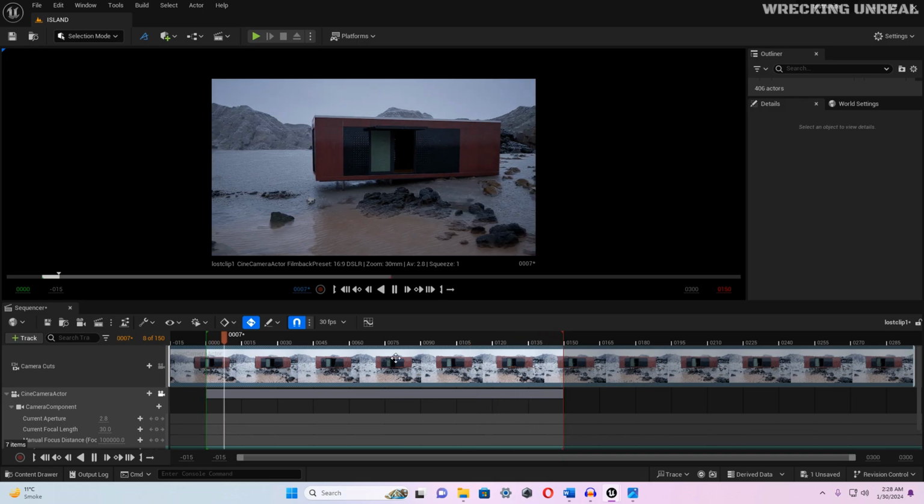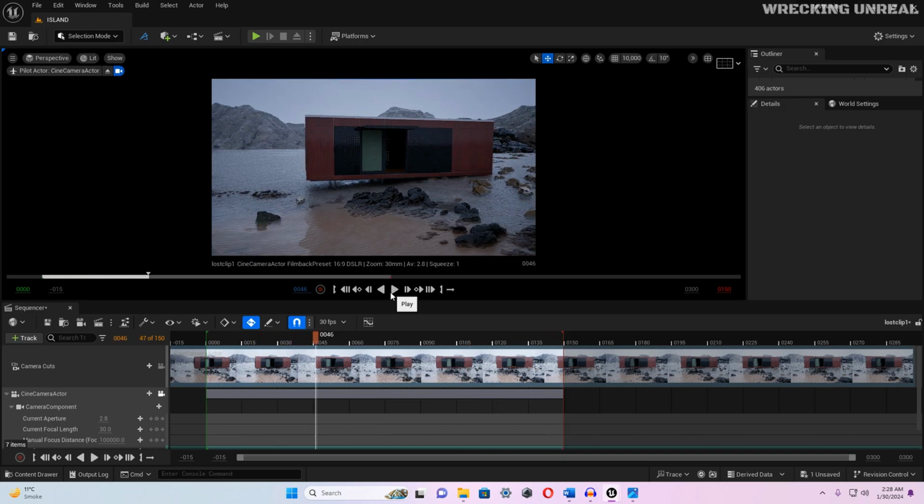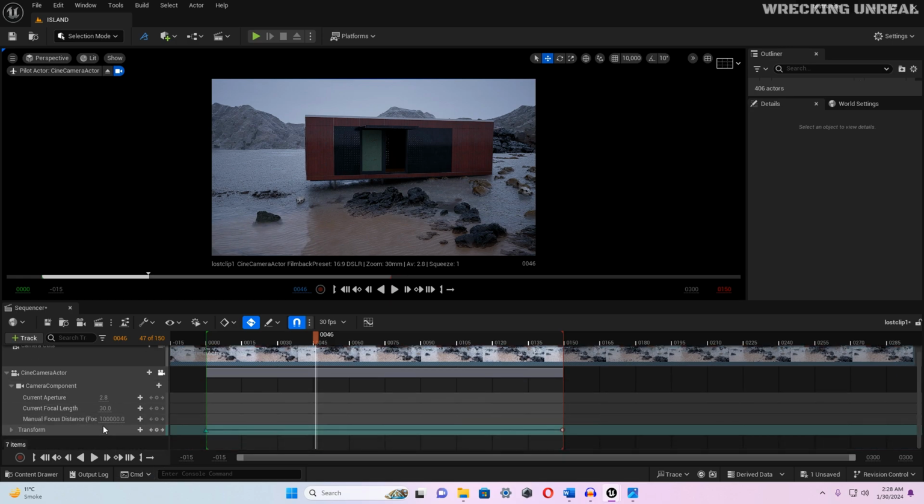You can take a bigger camera shot here. If you want to have a bigger camera shot here, you can just go to the very start of it, just click on this transform button, then go to the very end of this clip, and move your camera, and then you will have a bigger clip here.